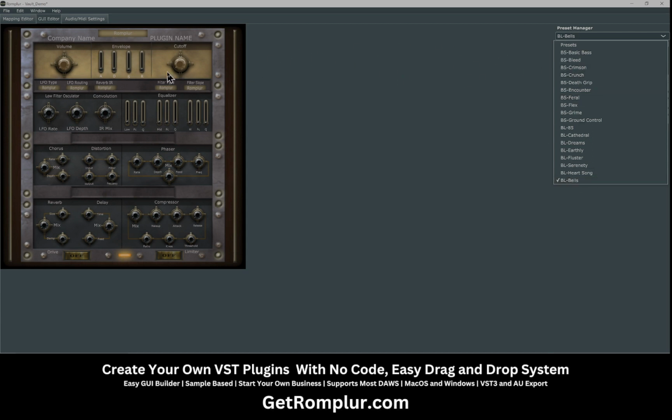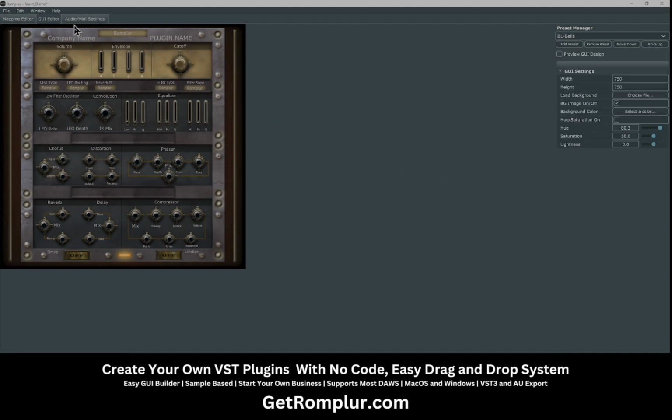So when I export this and then bring it into FL Studio or whatever DAW you're using, you will be able to select that preset that we just created. And I'm actually going to go ahead and do that just to show you what that looks like. So I'm going to go ahead and export. We're going to export as a VST3 for Windows, and it is called the Vault. I'm going to do a local export.